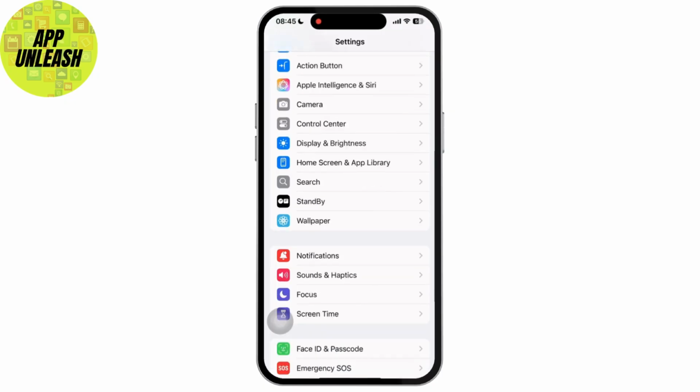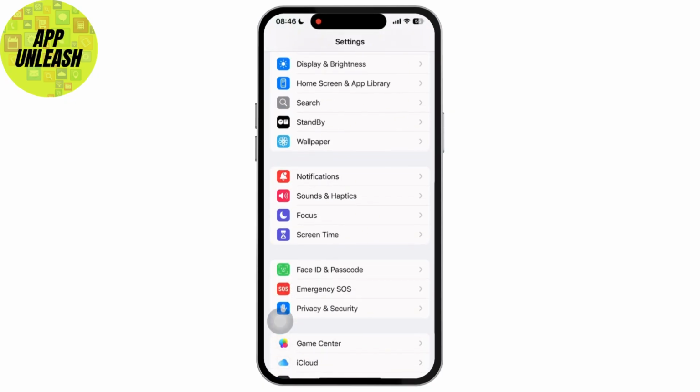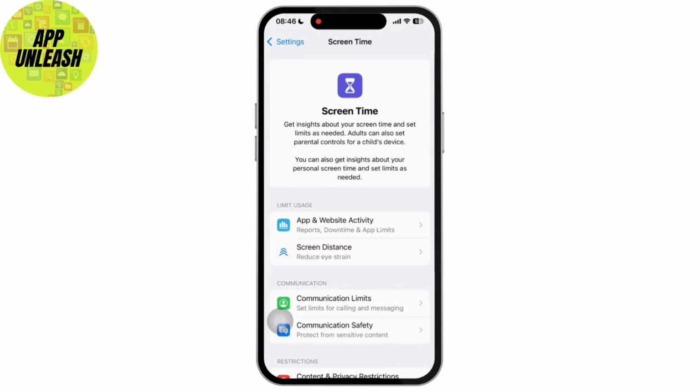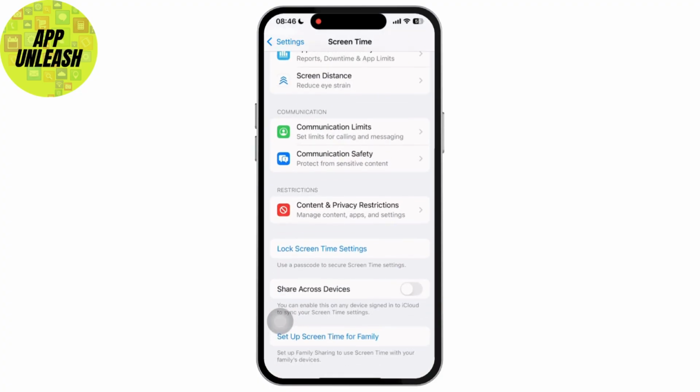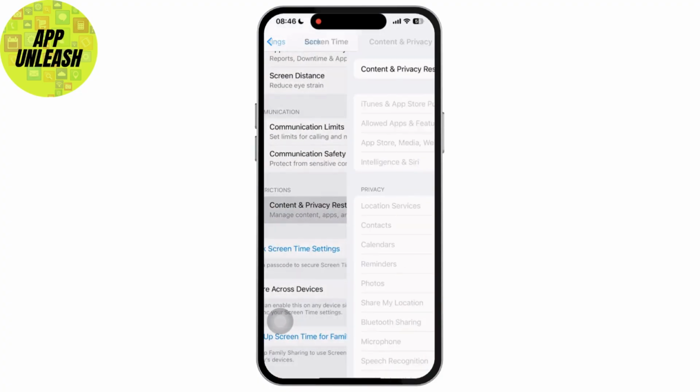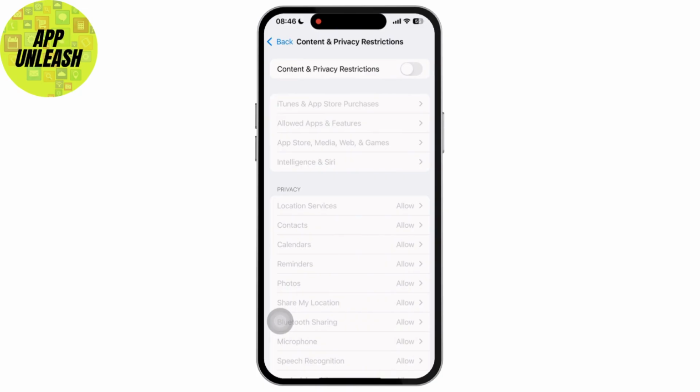And all you have to do is scroll down and tap on the Screen Time option available there. Once you tap on Screen Time, scroll down to the bottom and tap on the Content and Privacy Restrictions option available there. And toggle that switch on.